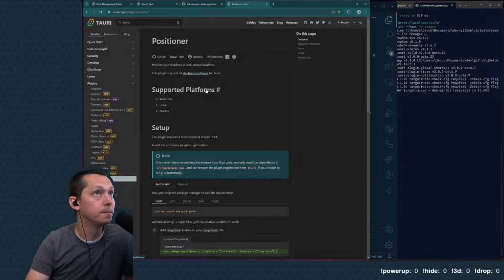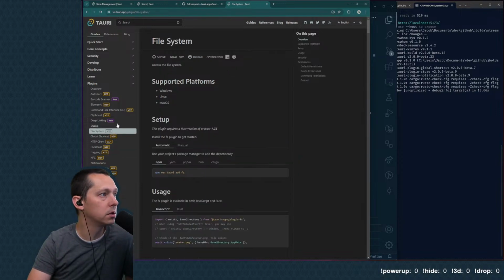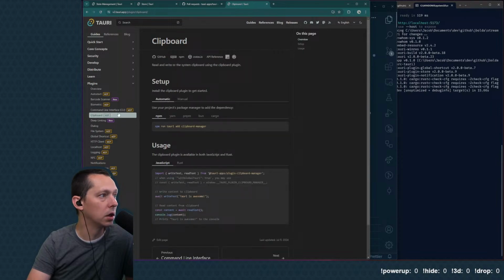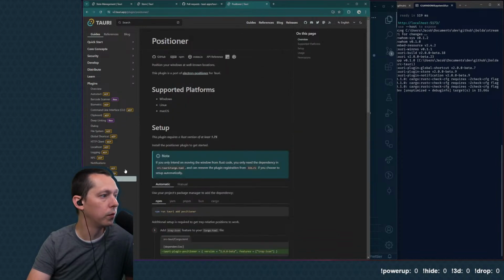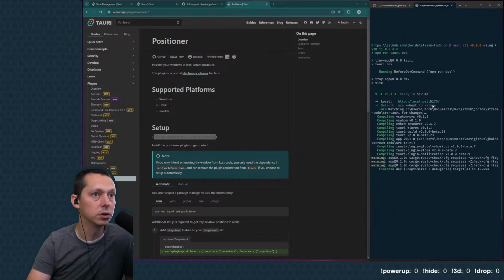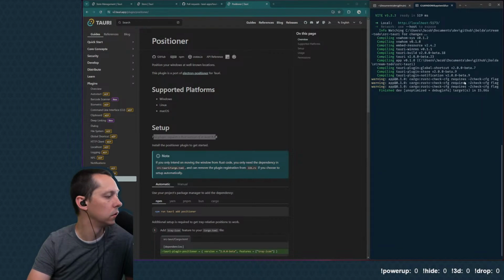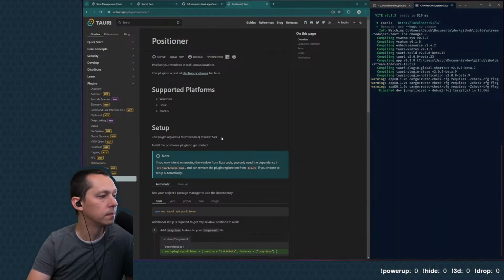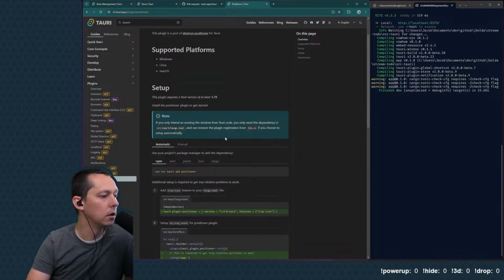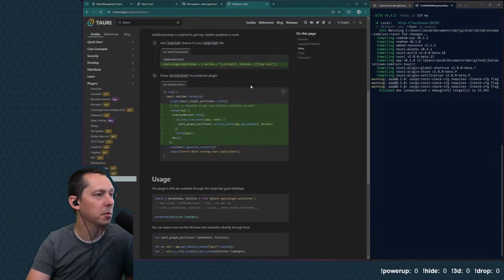So the positioner plugin. Specifically this leading documentation is probably going to be the most useful for adding. We do need to double check that. What do I have right now? It doesn't say my Rust version. I can't remember when I updated last. It's probably been a little bit on this computer.